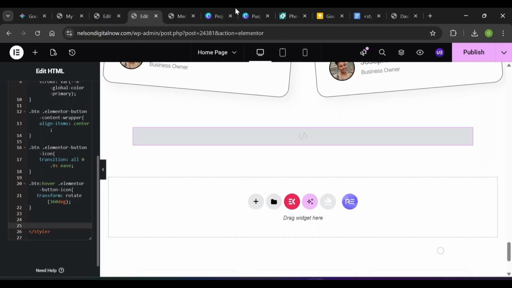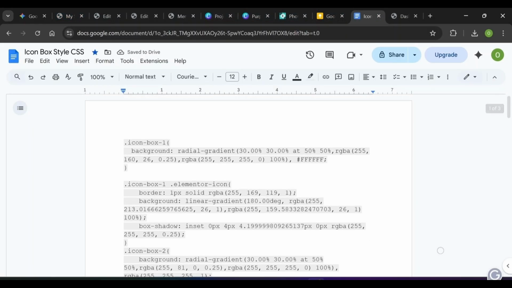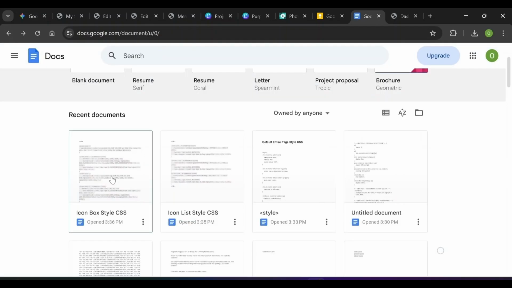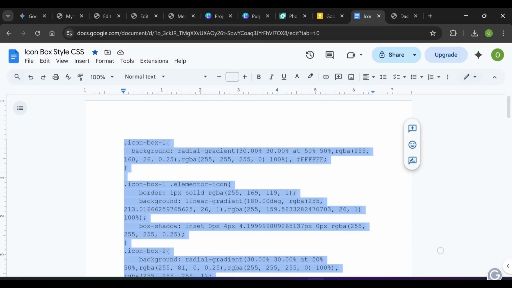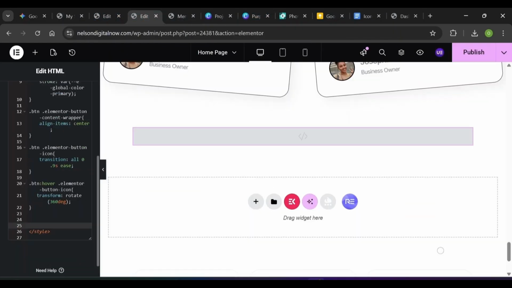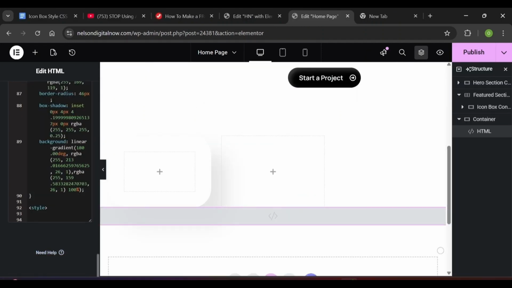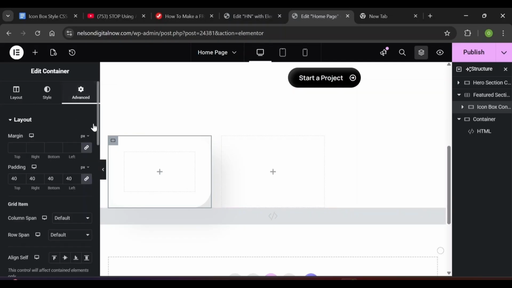All right, then I'm going to paste another code. So we go over to this icon box style CSS, then we copy all, Ctrl A to highlight, Ctrl C to copy. Then we go over to our dashboard and paste this right here. So once we paste this in, we click on this icon box container, select it from here, and go over to these advanced settings.